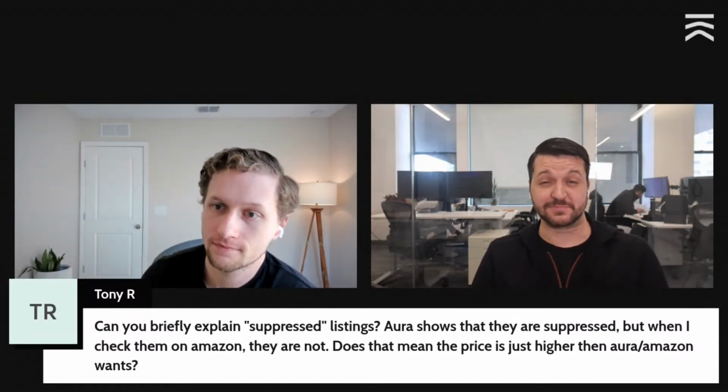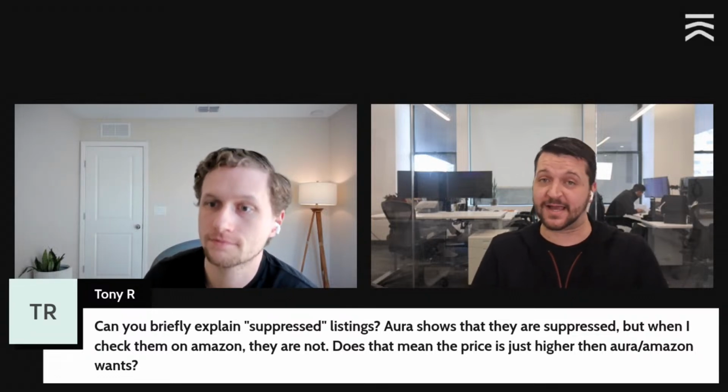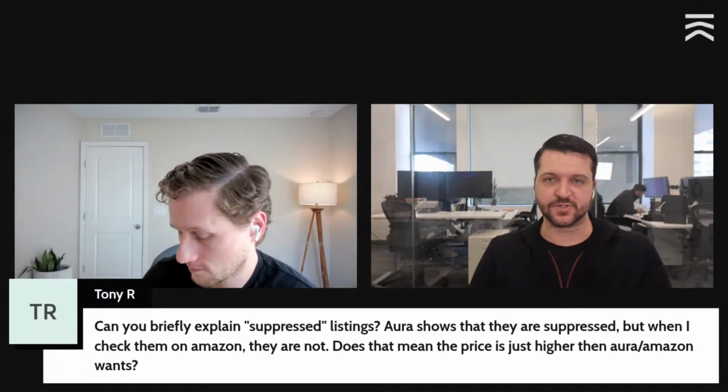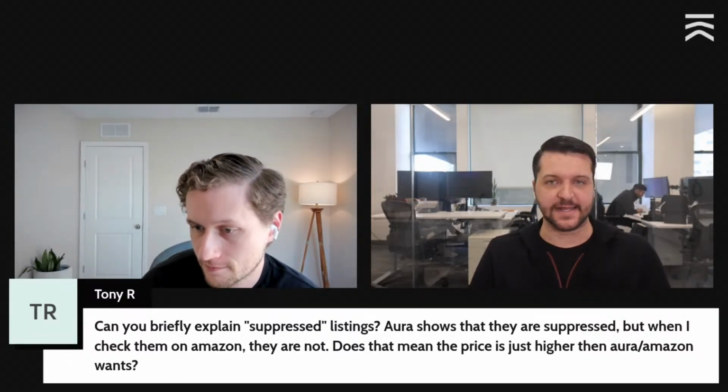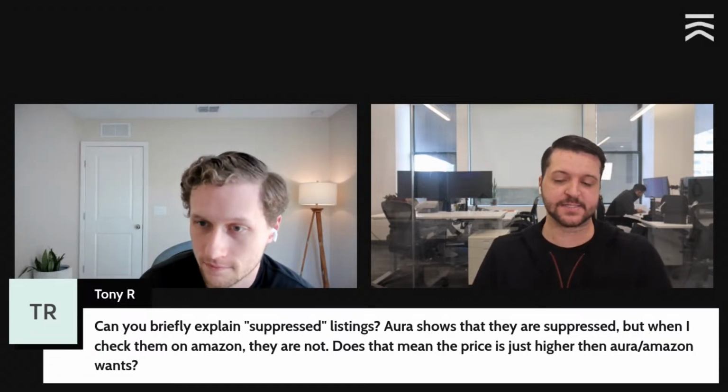Unfortunately, there's no exact silver bullet or formula as to where that threshold is determined by Amazon. That's purely on their end. So that's what that's going to mean when you see a suppressed icon in your account. It's not going to be for the whole listing, just that specific buy box.